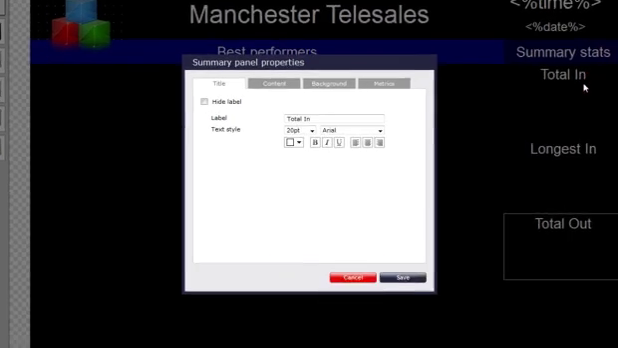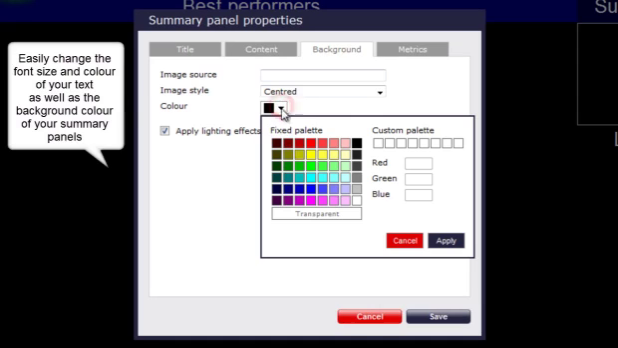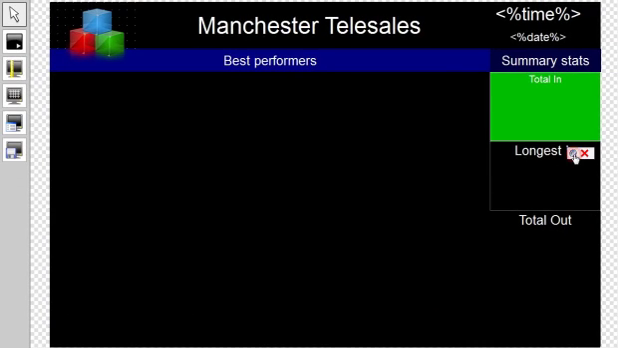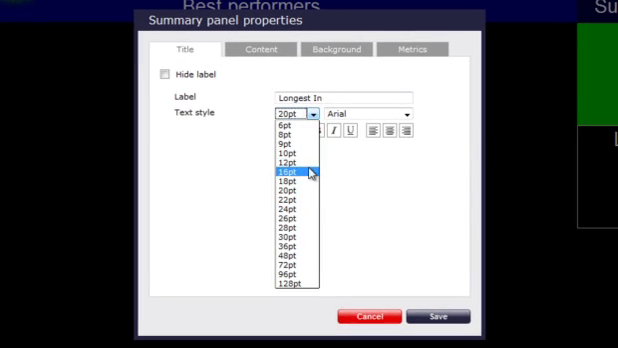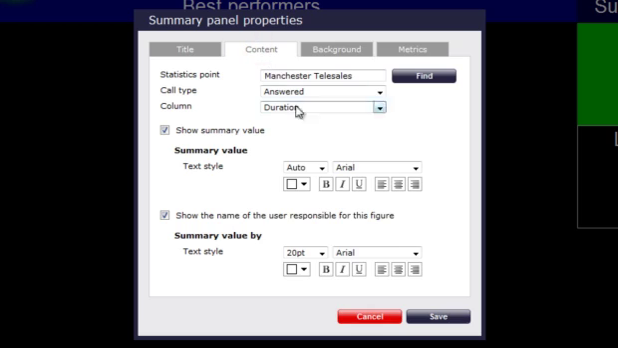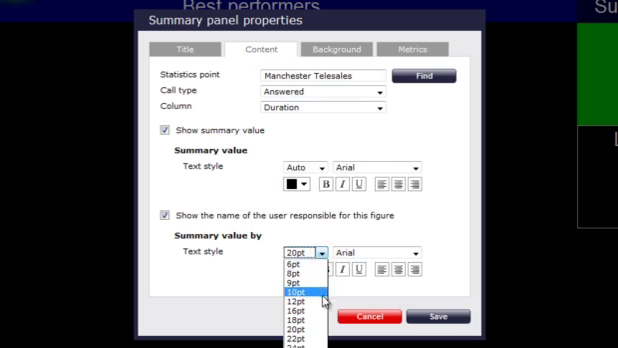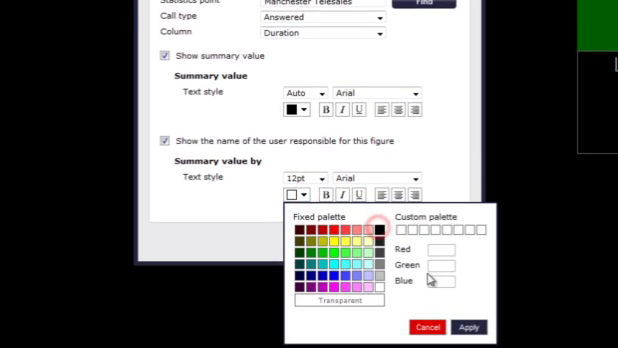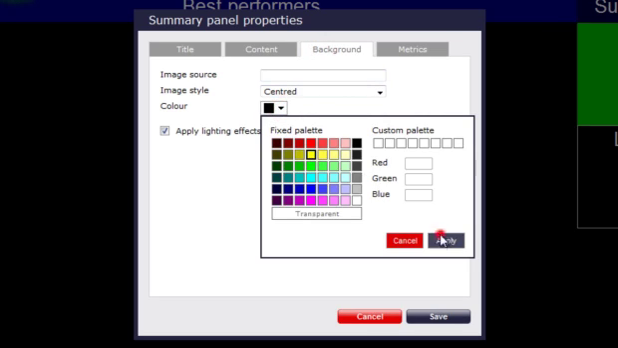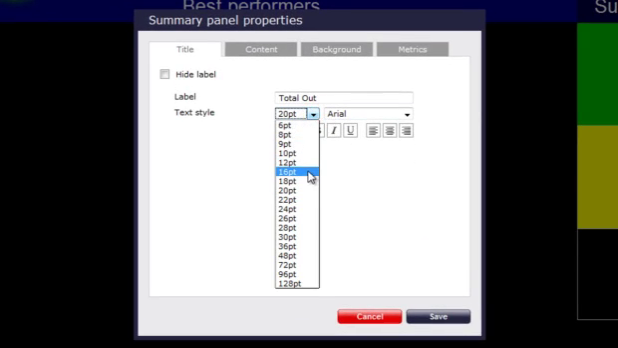Like all other panels, the font size, color, position, and background can all be defined. All panels can be edited and changed in seconds.